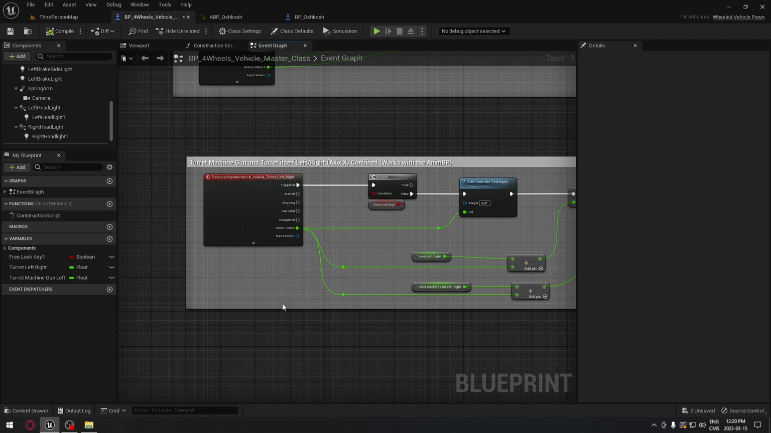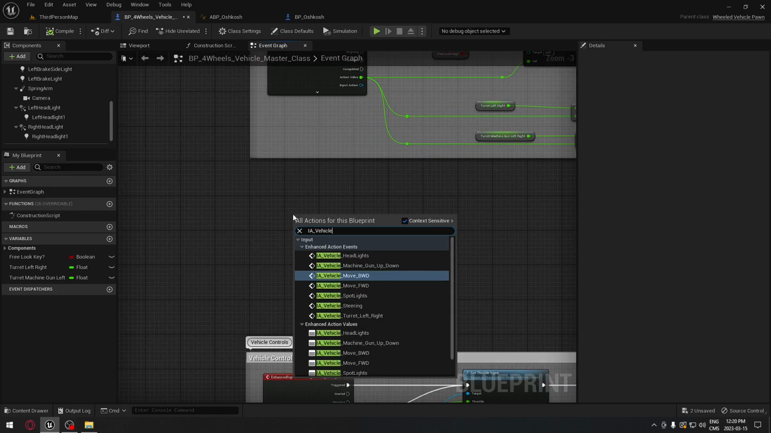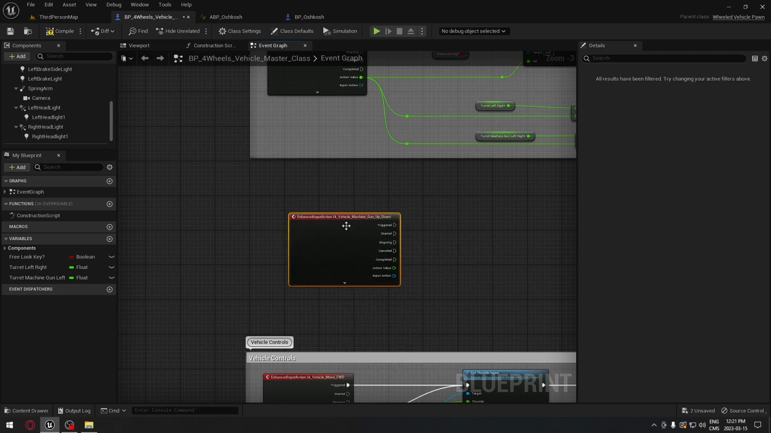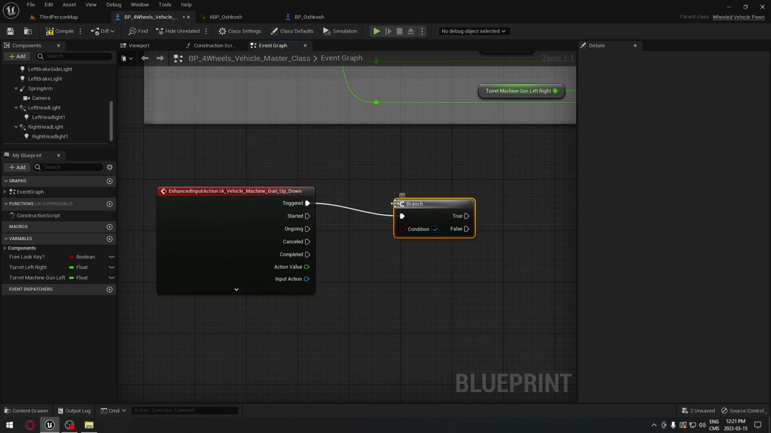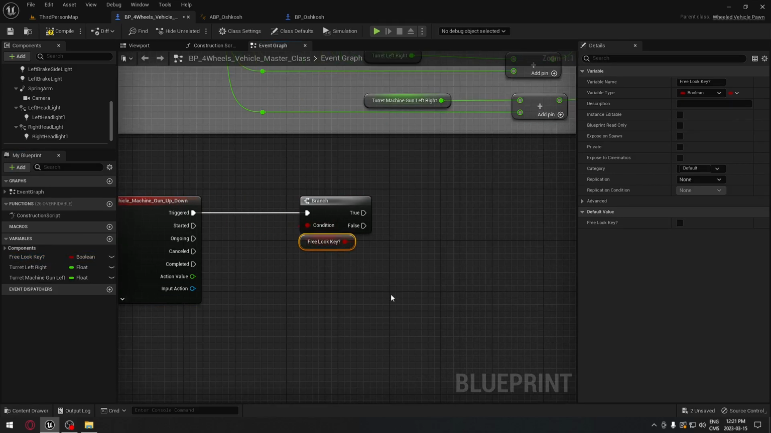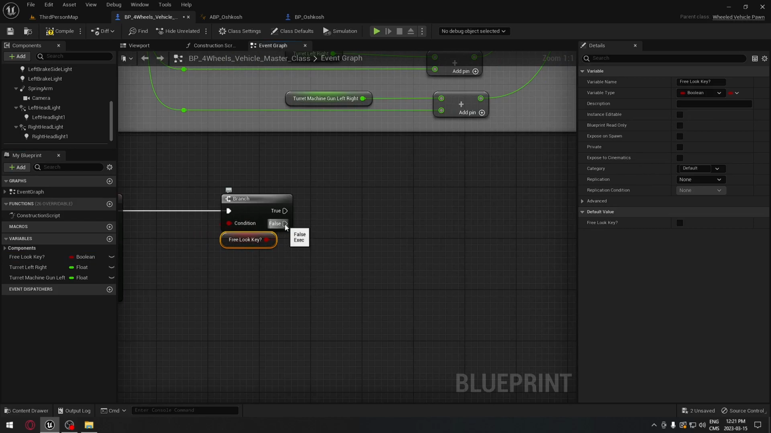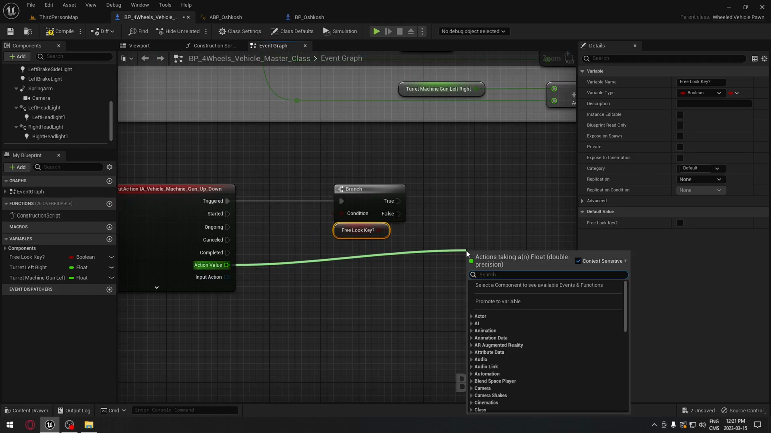We're going to go down here, and same thing, we're going to search for IA underscore vehicle, and this time it will be our machine gun. So just take the machine gun up and down. Same thing, we're going to drag from trigger and search for branch. Here we're going to take our free look once again, to make sure that we're not using that before using this code. Actually, we're going to drag from the axis value here.